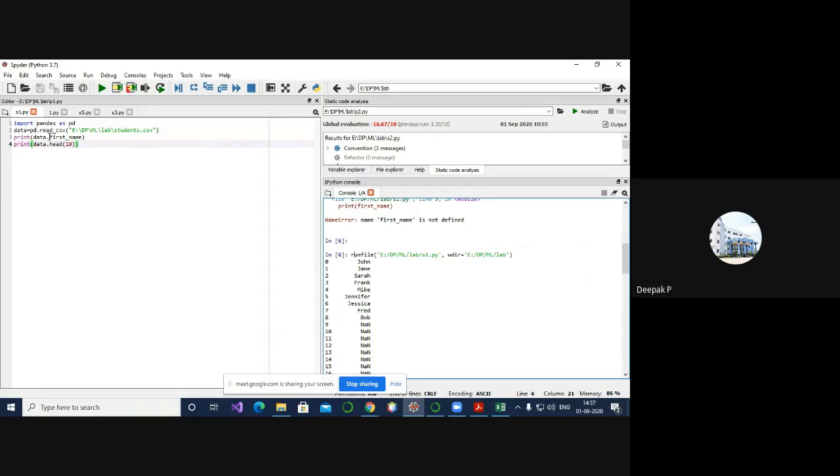When I run this file, I have taken the data as storage in one variable. I'm using the method data dot first name. You can see here I'm not only getting the index but also the first name column. Got it? This is one method.